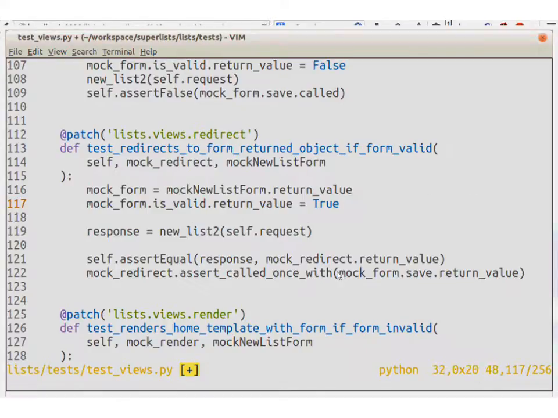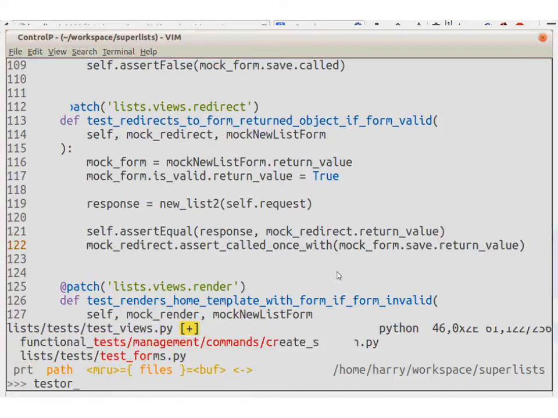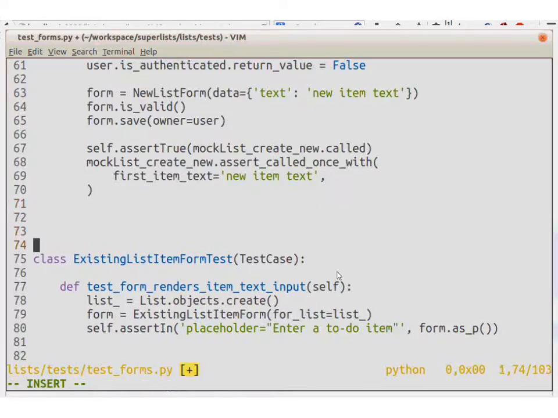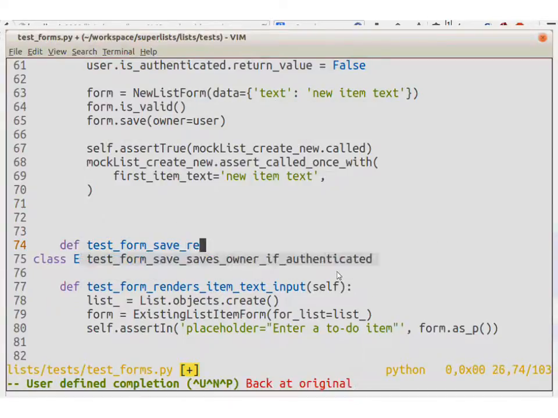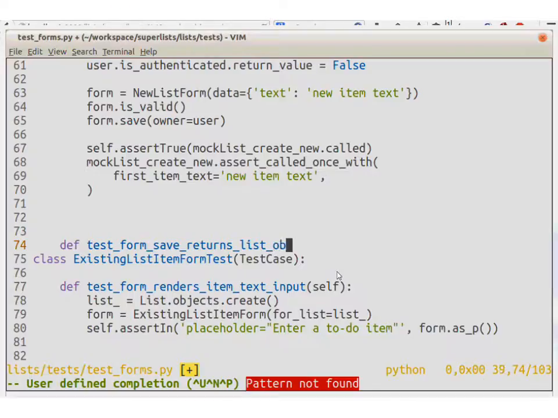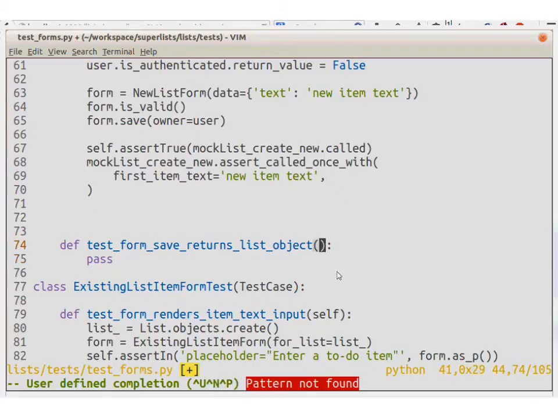You're saying, okay, fine. So I need a form that has the same way of saying whether it's valid or not. And over here, I've got a form whose save method needs to return a value. So that's 2 requirements on my form. And what you might actually have done as you're writing this test in test views is go over into test forms and actually create a placeholder test in there, saying something like def test_form_save_returns_list_object. So you can either do that, or maybe you might want to write them down on a piece of paper.